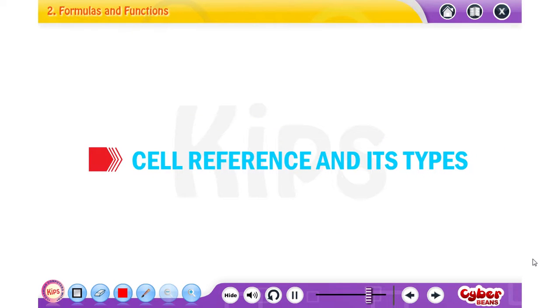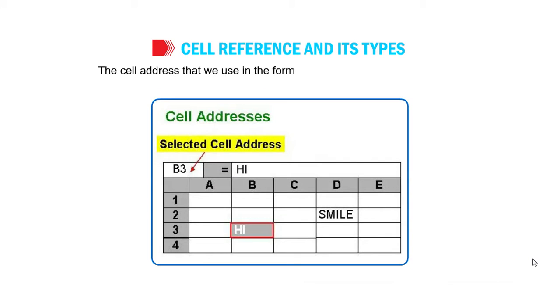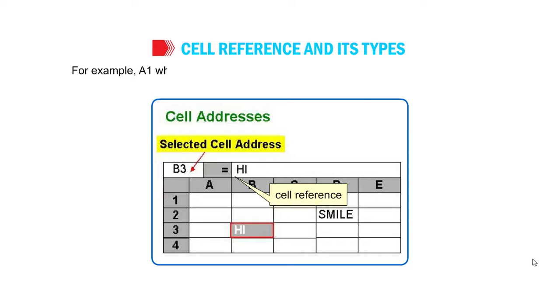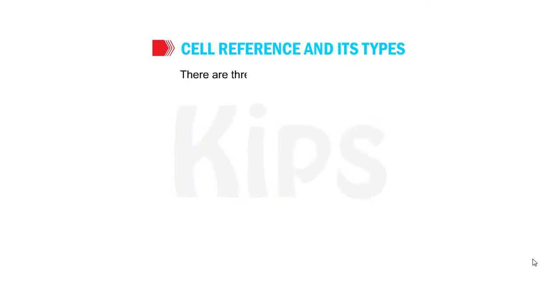Let us learn about cell reference and its types. The cell address that we use in the formula is known as the cell reference. For example, A1, where A denotes the column name and 1 denotes the row number. With references, you can use the data from different parts of the worksheet or different sheets of the workbook. There are three types of cell references.